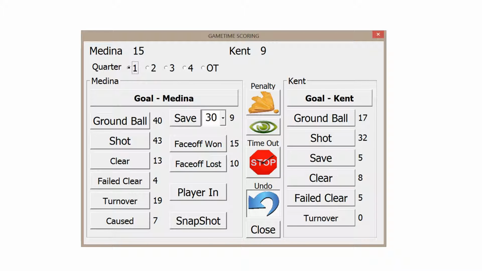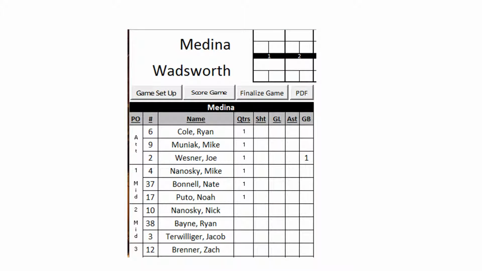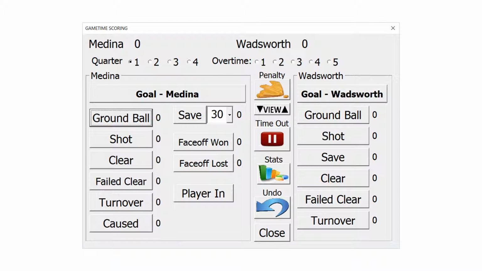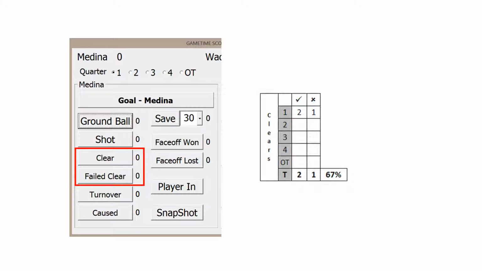To record ground balls, click the Ground Ball button. A dialog box will appear listing all players on the roster in the order you listed them on the Roster tab. Click the player number to record the ground ball. The system adds a ground ball for the appropriate player on the score sheet. The procedure is exactly the same for recording shots. Record clears and failed clears by clicking the appropriate button. The system will record them for the current quarter.